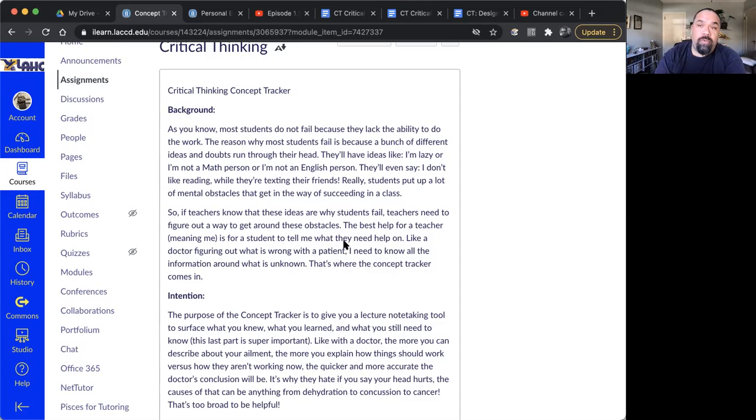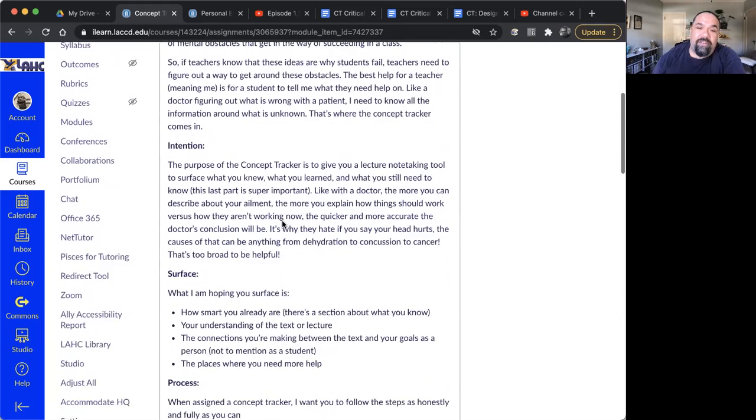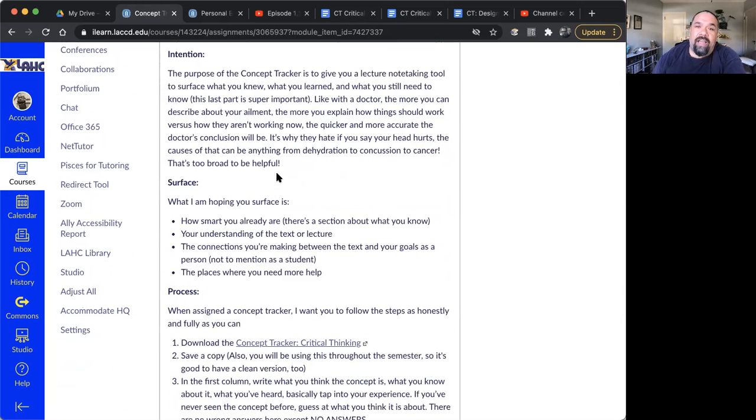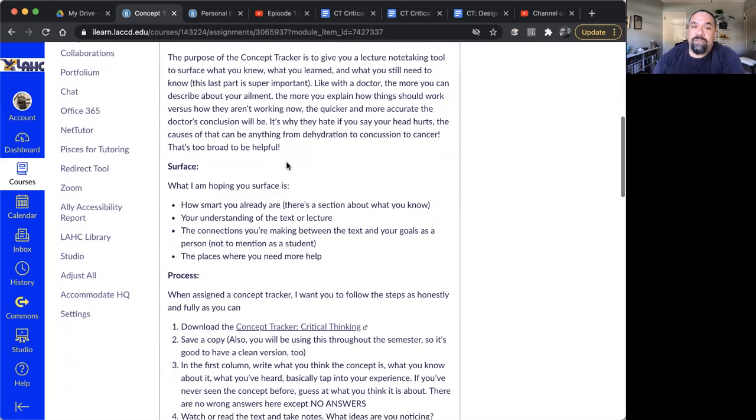What you don't know is the information the teacher's supposed to share, but we don't know what you don't know, and you don't know how to say that you don't know it unless there's some sort of process in place to point out where those holes are. That's where this comes in. You should read the background information as usual, but it's a note-taking tool.